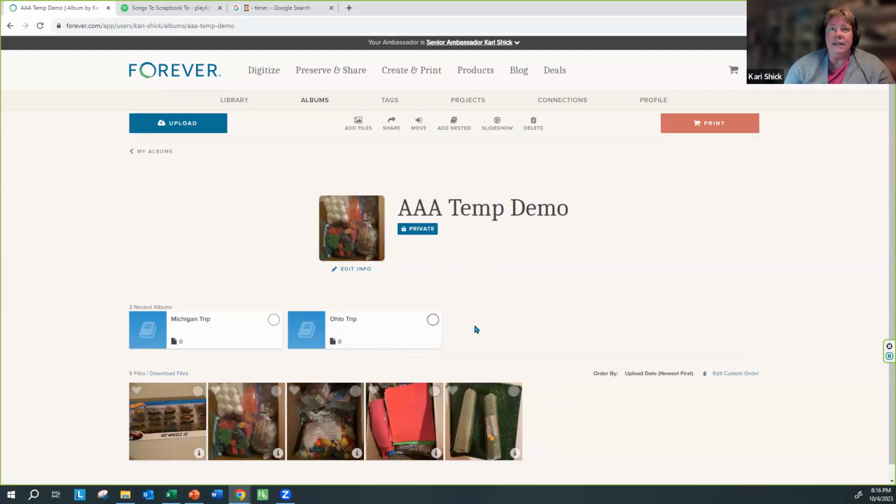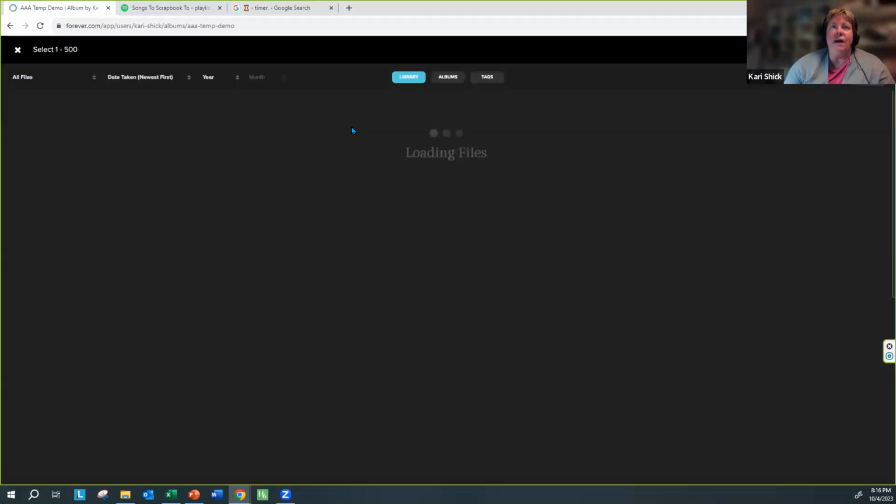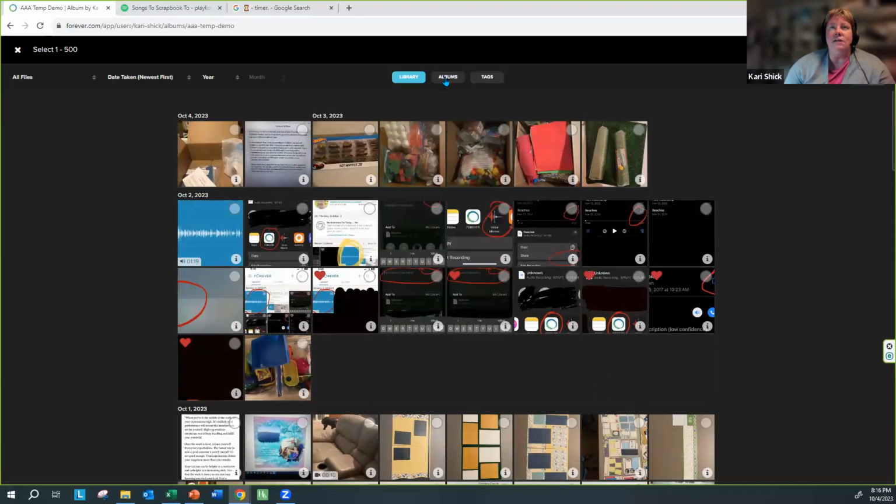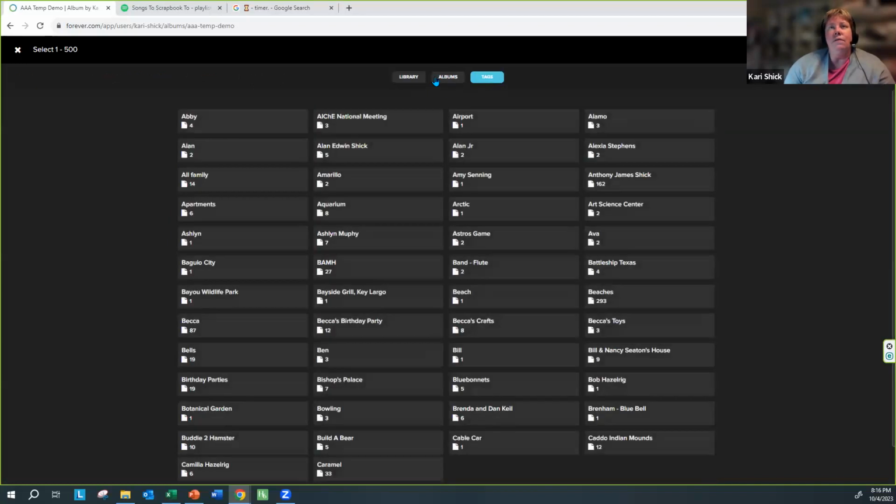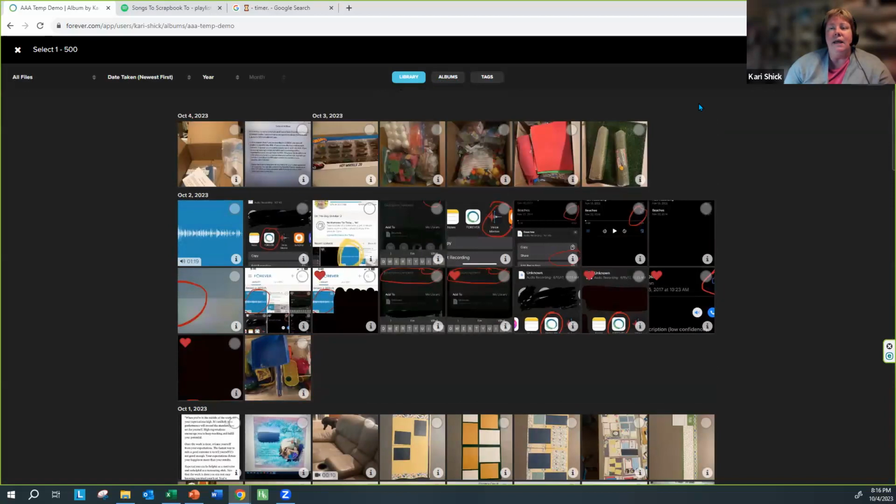If you are now in the album and you don't have that little shaded thing because you've already added some photos into it, you can always add files from the top here. There's the third row of information and buttons. You've got an add file. So again, you can navigate to any part of your Forever account and add them, or you can even upload them by using the plus button in the upper right-hand corner.